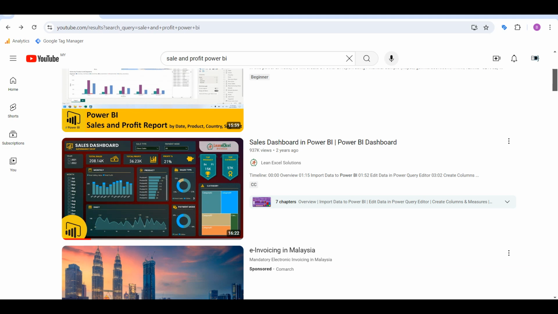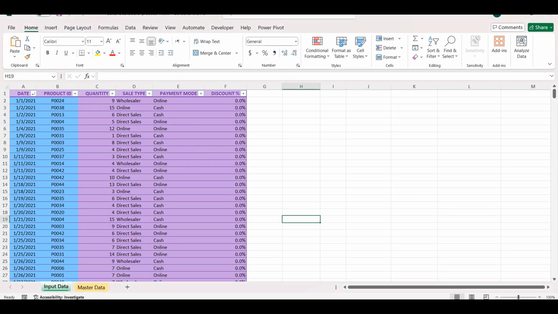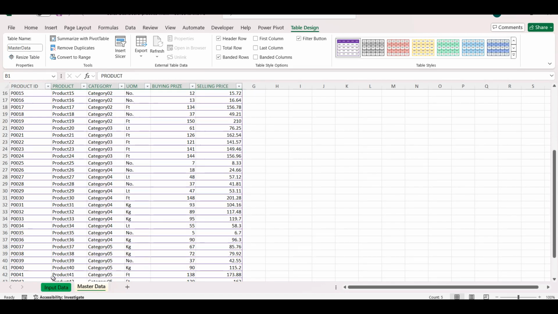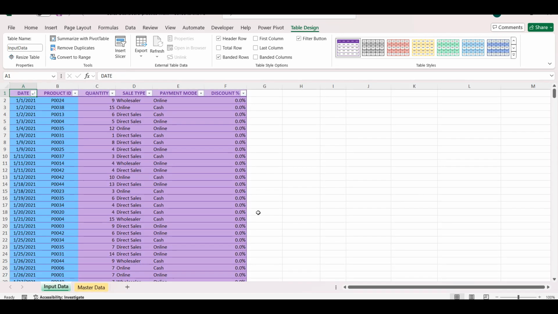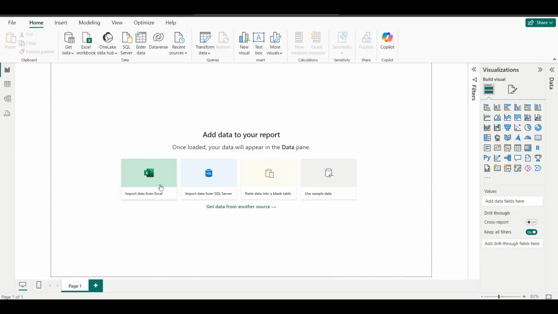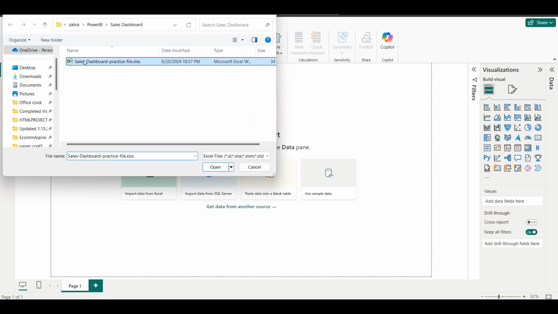Okay, but before starting the video, let's talk about our data set. The data set basically includes two sheets, and each sheet includes a table. If I click on this cell and click on table design, we can see the table name. We want to import these two tables only because tables are structured and clean. Now let's create a blank Power BI report and import our data set.